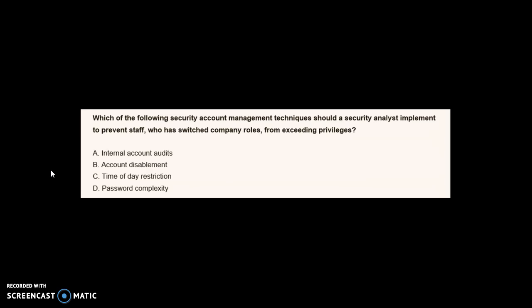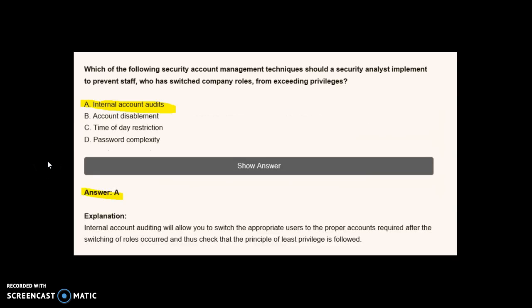Which of the following security account management techniques should a security analyst implement to prevent staff who have switched company roles from exceeding privileges? A. Internal account audits.